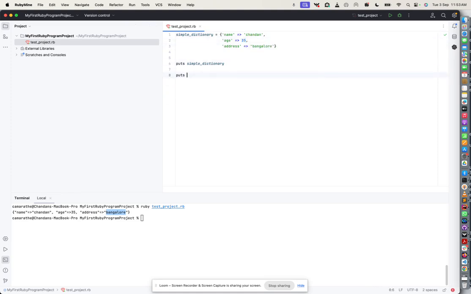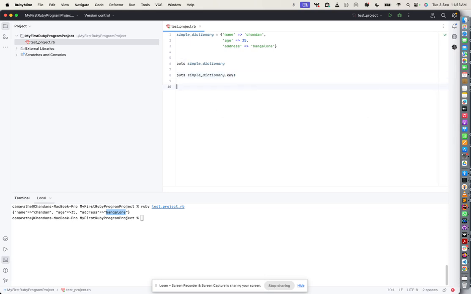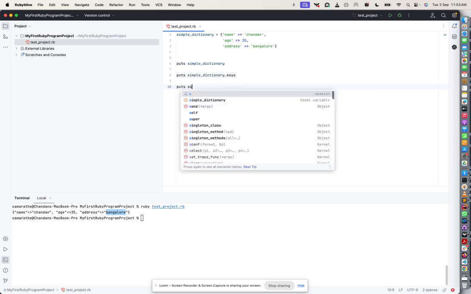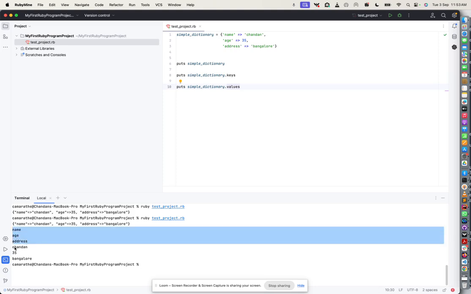Now the keys can be printed in the form of keys. Ruby has a built-in keys method exposed. Likewise, values can also be printed like this. Let's try to execute this. Like you can see, name, age, and address are the keys. Chandan, 35, and Bangalore are the values.